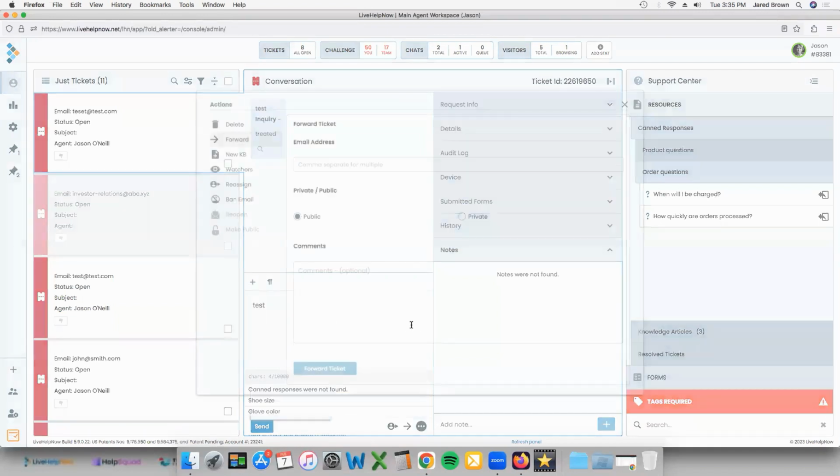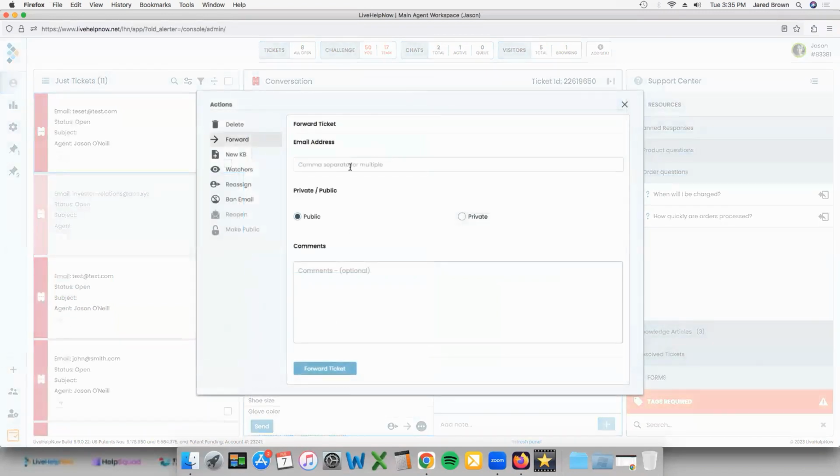You can forward tickets outside of your organization. So if they need to go to a person who's not part of the LiveHelpNow ticket system on your account, like if you need to send this to the president because they need to weigh in, you can send it over. And you can do a public or a private copy. A public copy will show all the back and forth of the ticket. A private copy will just show the initial customer's request via ticket.